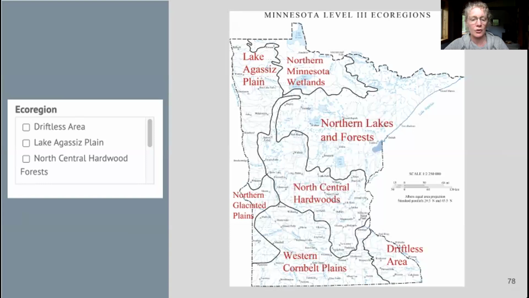So you are going to want to know which ecoregion you live in. If you find out that your location is on the edge between two ecoregions, think about which type of landscape you're trying to create. So are you trying to create more of a woodland or more of a prairie? I am in Northern Lakes and Forests. I'll give you a minute to take a look at that, but you can always look at that in the Plant Finder tool later as well.